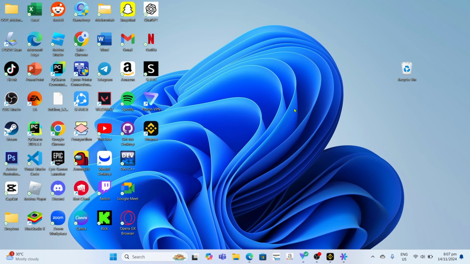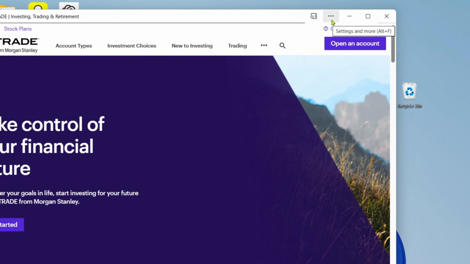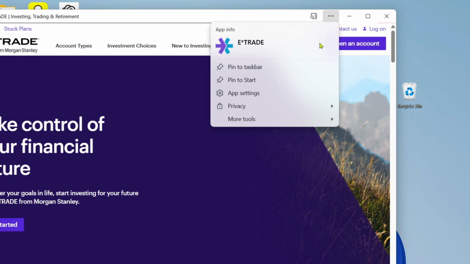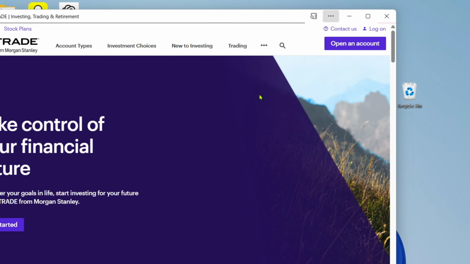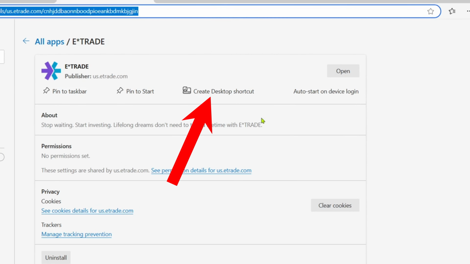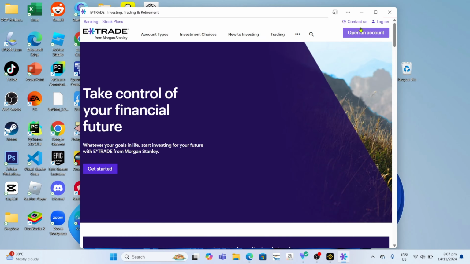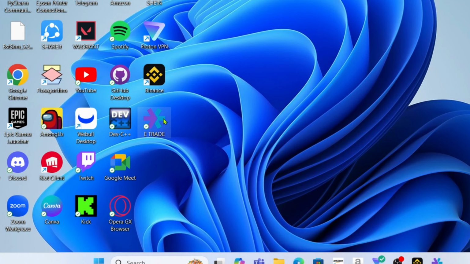So to fix that, just go back to the app. And once you're on the app, I want you to click these 3 dots right here. And then select App Settings. And finally, for the last step, just click this Create Desktop Shortcut button to add the app to your desktop home screen. And after that, it's done. Congratulations, the app will now be on your desktop home screen.